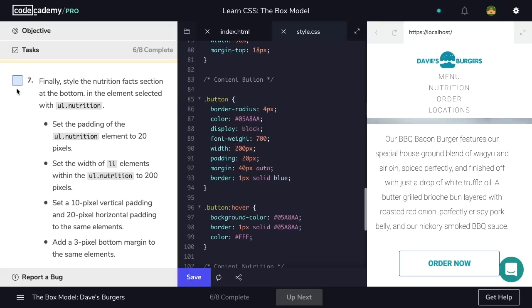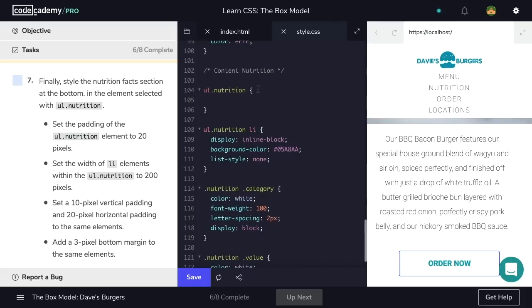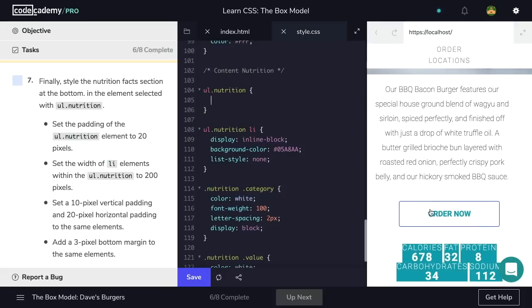Finally, style the nutrition facts section at the bottom. In the element selected with ul.nutrition, let's locate that. Here it is on line 104. We want to set the padding of the UL nutrition element to 20 pixels. So let's scroll down in our page and locate where that is. So we're going to be styling this section of our website. So let's set the padding to 20 pixels.